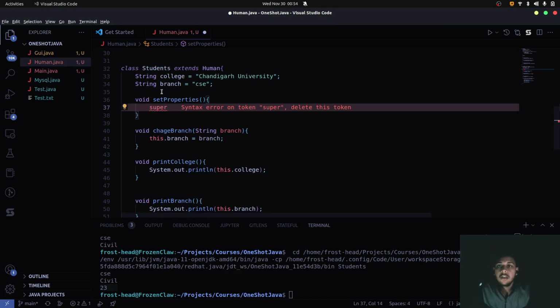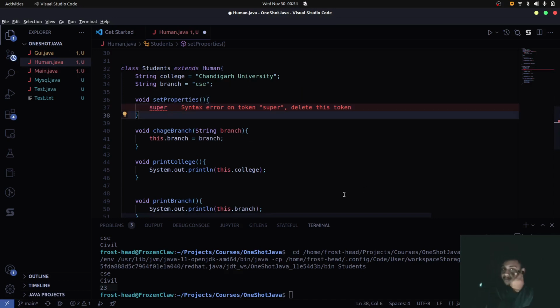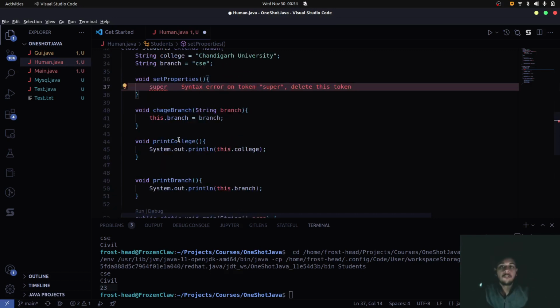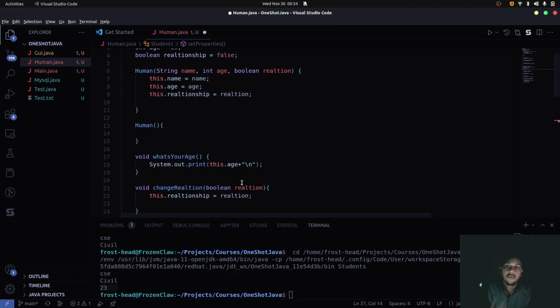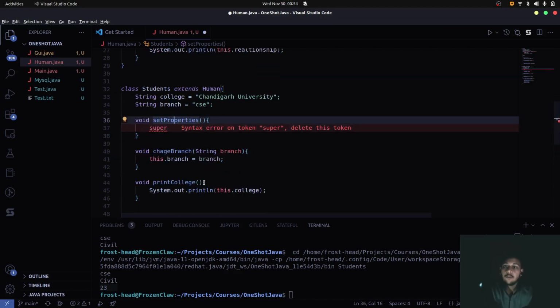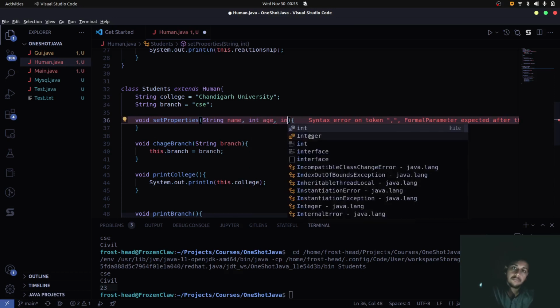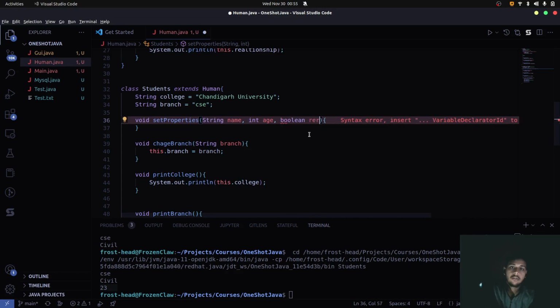So guys, now we are going to learn about the super keyword. We might want to set properties for this student, like saving its name. What we can do here is use the super keyword, which is just used to reference its parents. Here I can go for human. For example, if I want to name the student, I need a name, an age for the student, and also a boolean for a relation.